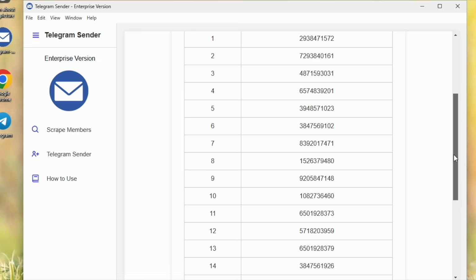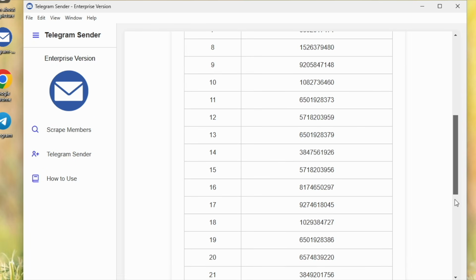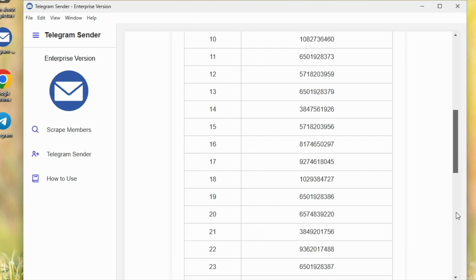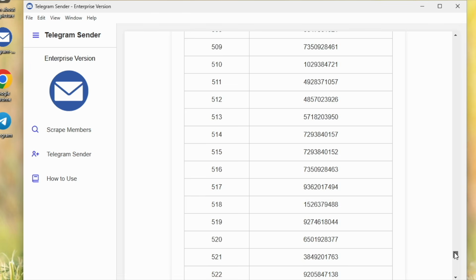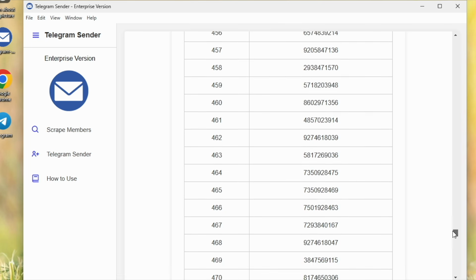As the scraping progresses, you'll see Telegram user IDs populate in real time. Each ID represents a potential lead for your campaign. Telegram Sender organizes these results neatly, ready to be exported as a CSV file.